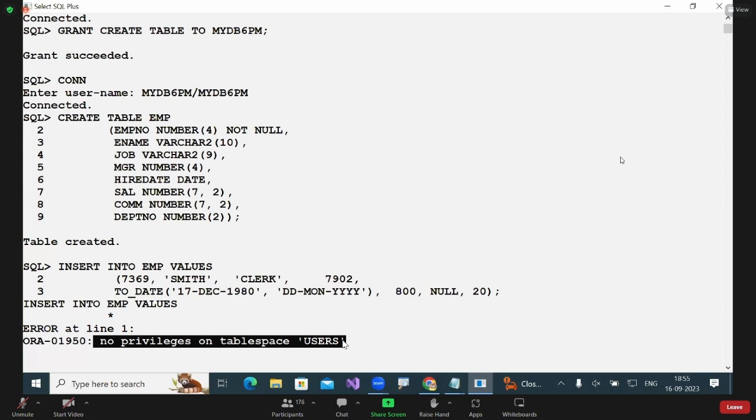Connection is a success. Creating the table is a success. But storing data again needs permissions. Which permission is it asking for? You don't have permission on the tablespace. That means once you create a table, every table is treated as an object, and the system allocates some memory to that object. But the MyDB 6 p.m. user does not have the permission for that memory utilization.